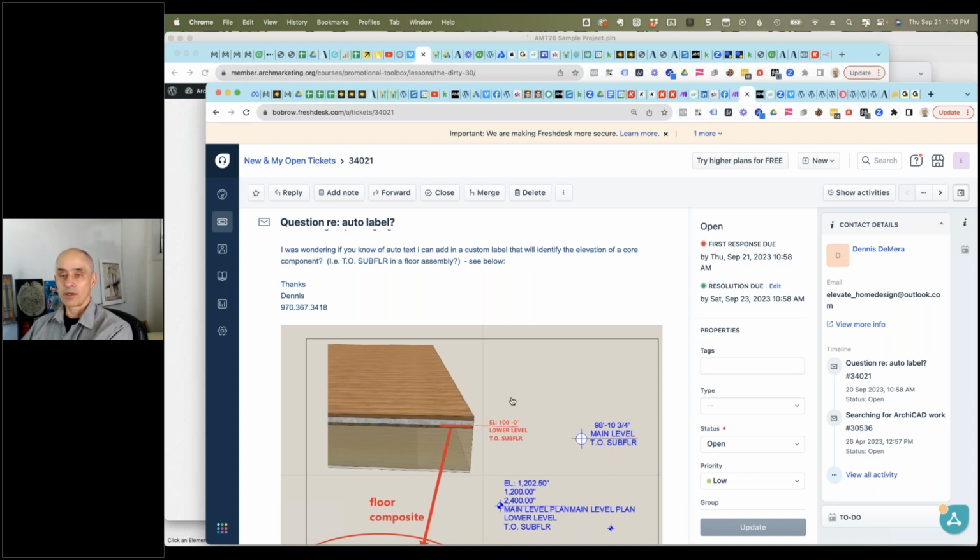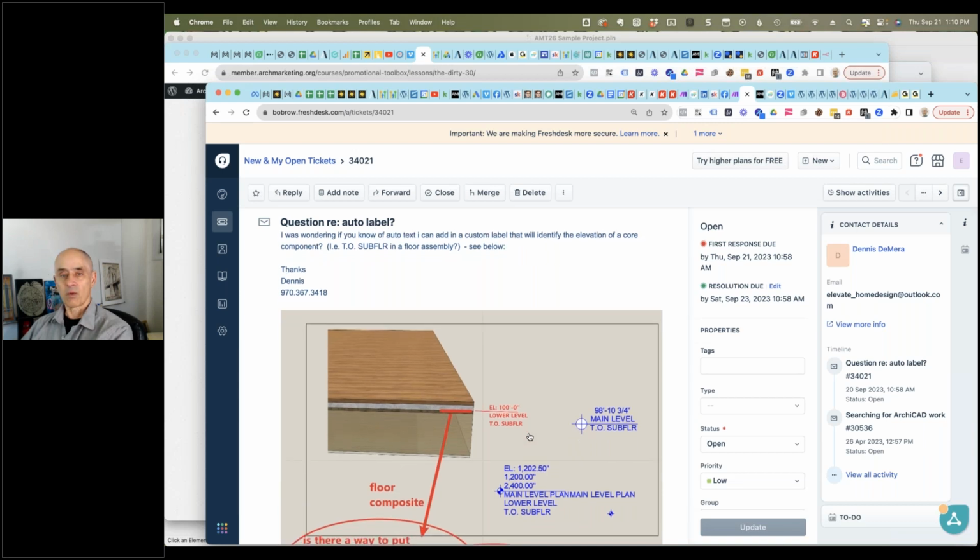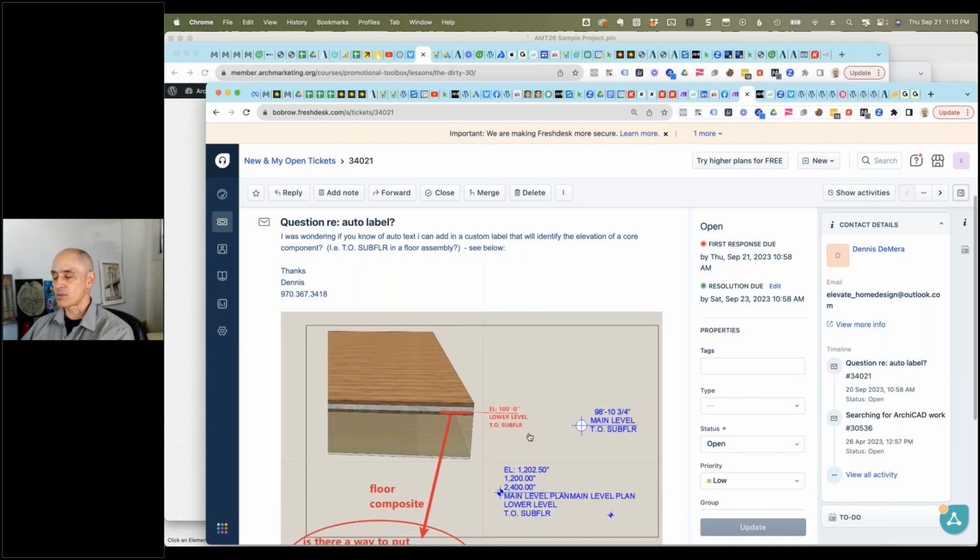So I'd be happy to take a look at that and talk a little bit about auto text and the surprising capabilities that it has, as well as some of the limitations. I'm not sure whether it'll do this, so I'll see if anyone else posts something in here, but I'll go on.